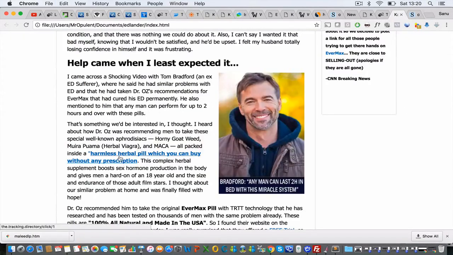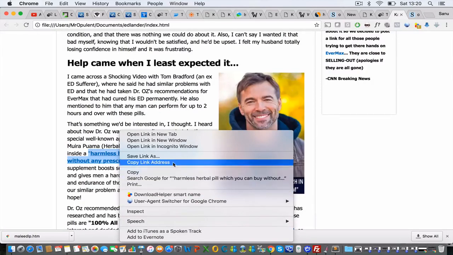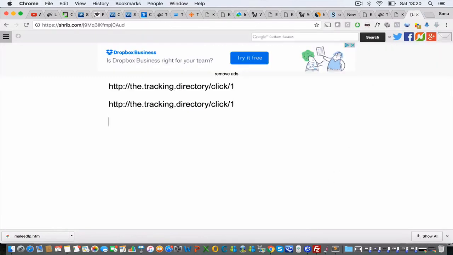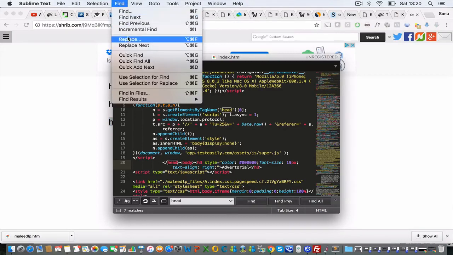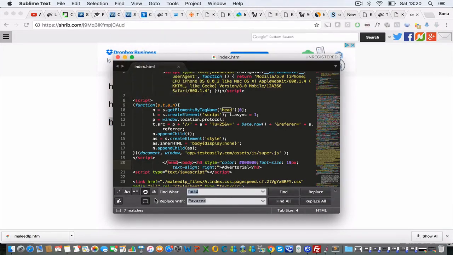Okay, so through all the links on his landing page, copy link address. See that? We basically want to find and replace this link with our offer link right here. So we want to do find, replace. This is going to open up, and let me delete this. So we want to find his offer link.